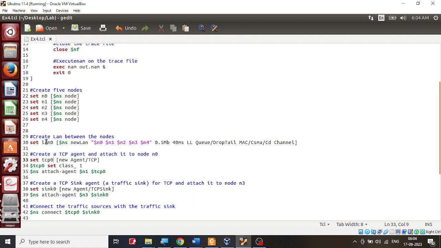So set variable name is equal to new LAN. You are going to create a LAN and you are going to give all these nodes which are created, N0, N1, N2, N3, all of them have to be connected. All of them have to be written with space separation. Very important thing over here: there is a space separation and you put them in double quotes. If you have 10 here, put all the 10 over here.